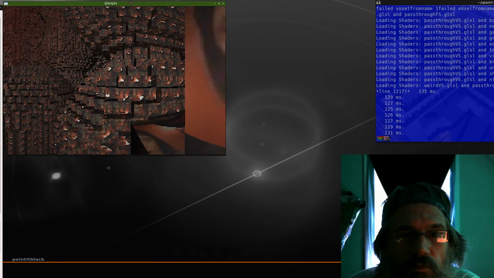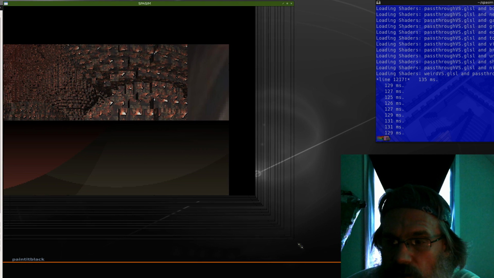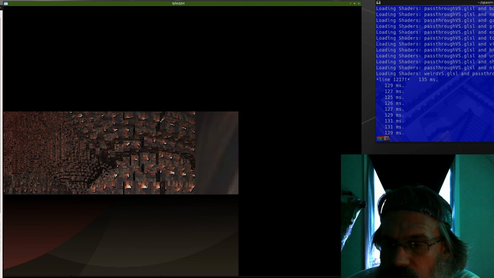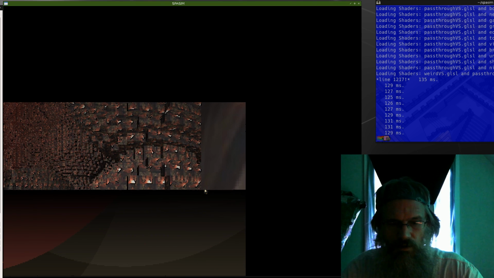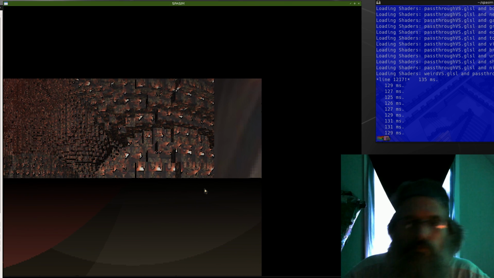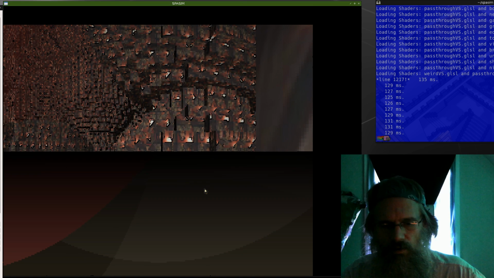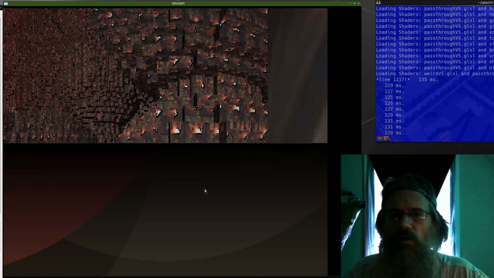You see that it's smaller. I think what I'll do is expand it to the same size. What you're seeing now is OpenGL resizing it. Okay, I'll expand it to the same size.